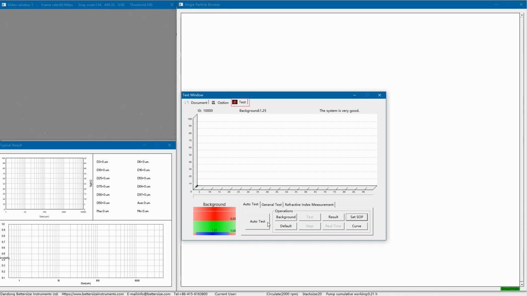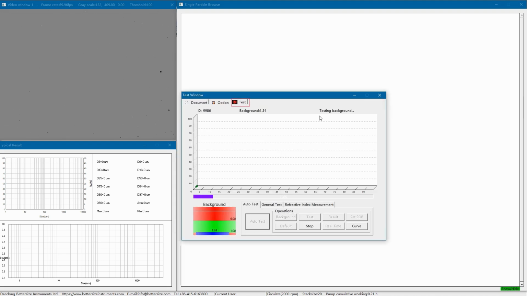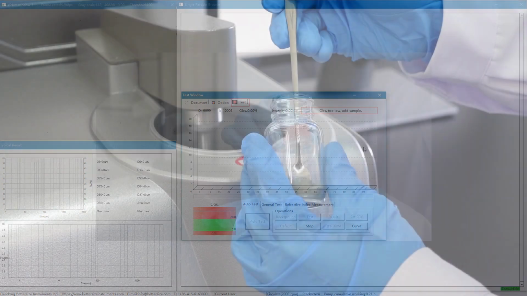Let's click on the auto test now. The upper right corner here shows the progress of the test. The first one is level sensing at water, and the instrument starts to automatically adjust background that ensures the system is always in an optimal state. Then testing background. When it indicates background test finished, please add. We proceed to the next step, adding samples.